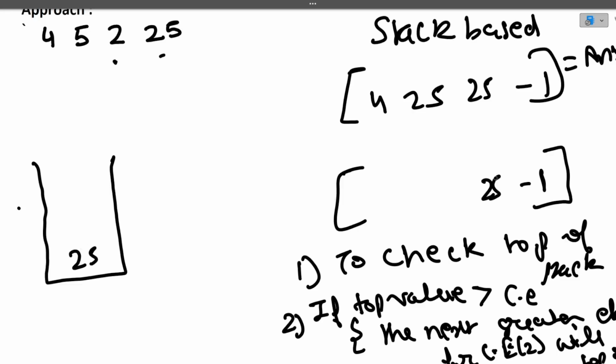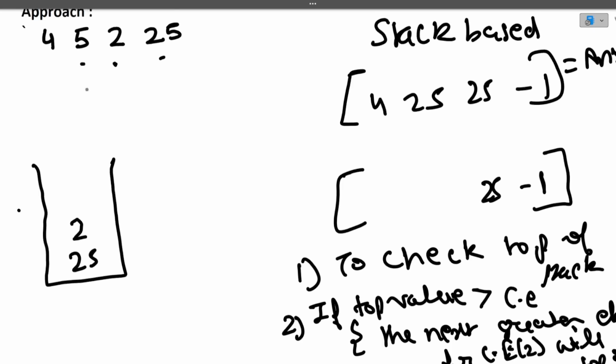So this we have done. Now we are at 2 and we will simply put this 2 into the stack. Now the role of this 2 is done. Now we are moving towards the next value, which is 5.